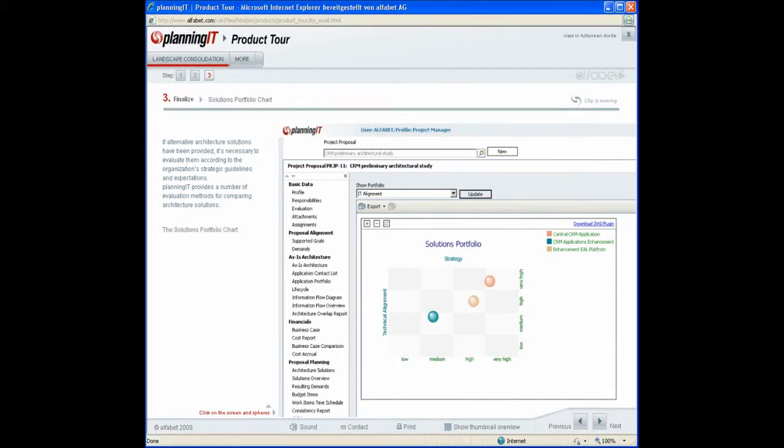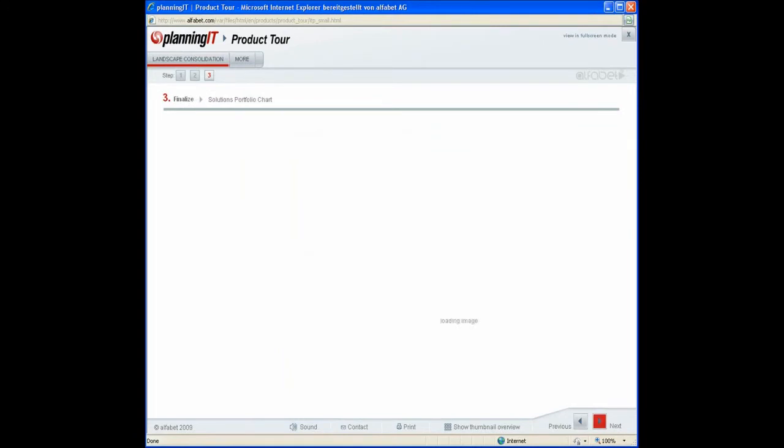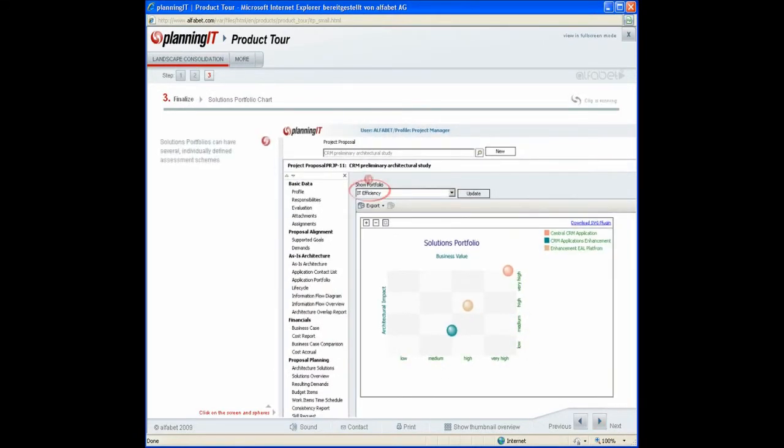The Solutions Portfolio Chart evaluates competing solutions, examines each solution's fulfillment level of the enterprise's strategic guidelines. In this example, the Central CRM application solution ranks highest for these criteria. Solutions portfolios can have several individual defined assessment schemes. In this example, solutions are evaluated according to business value, architectural impact. In this example, the Central CRM application solution ranks highest again.